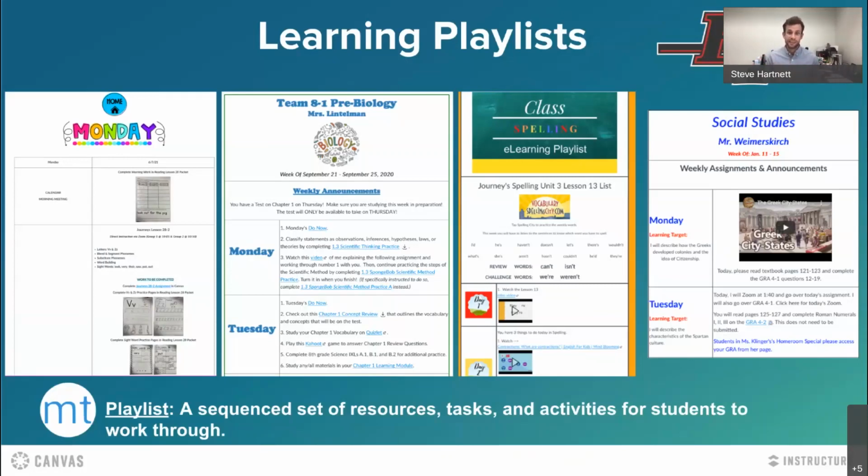We have our playlist on the Canvas Commons. You can search for them. If you have any questions about that, please feel free to reach out to me, and I can help out in any way I can.